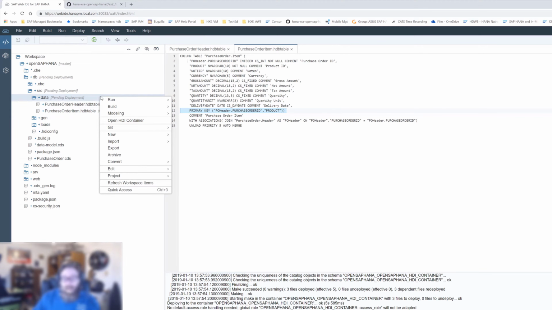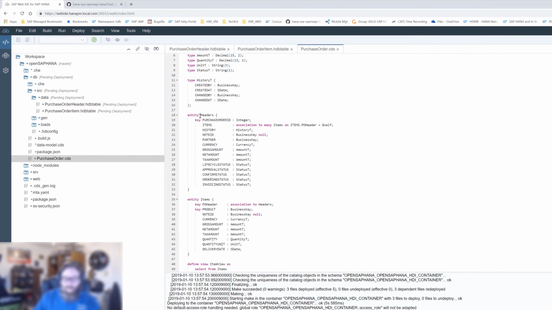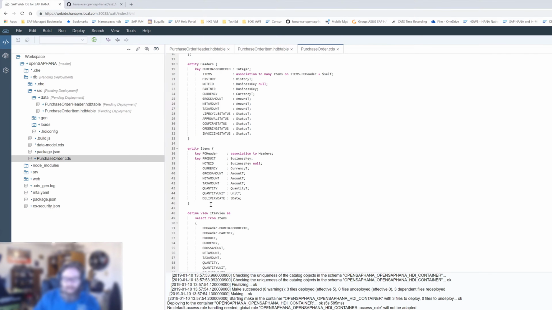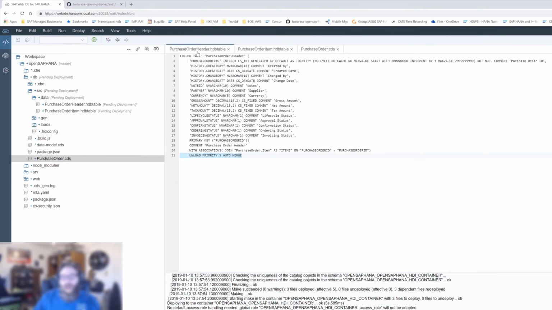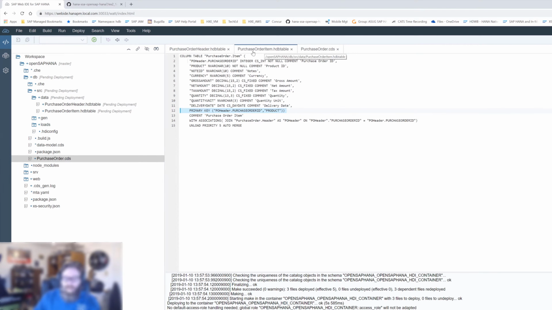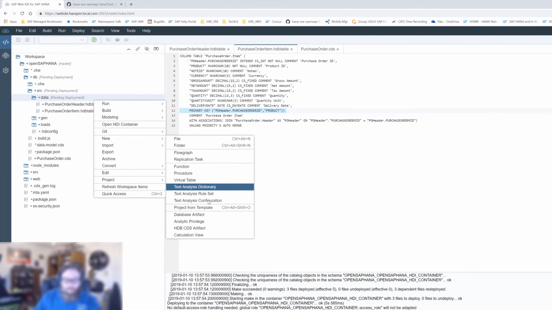Now this is one other major difference. If we went back to our CDS, notice we had one CDS file that contained multiple items, a header entity, an item entity, and an item view. But with the SQL DDL, you have one file per artifact. So I have a separate file for the header table, we have a separate file for the item table, and we're going to create a third file here now for the view.